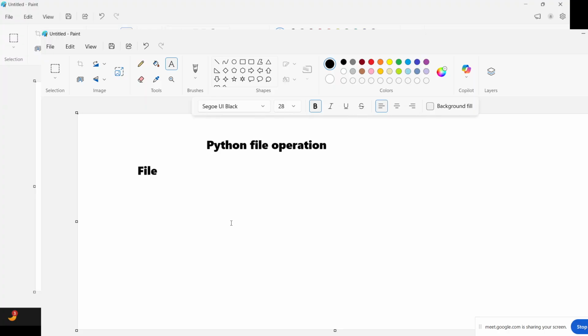A file is an object which holds information or any data. So there are different kinds of files, maybe an Excel file, PDF file, text file, but every file holds information. Okay. And what are the normal operations we do with files?